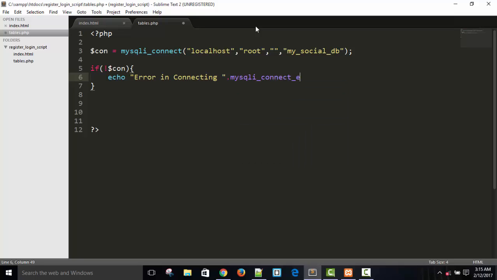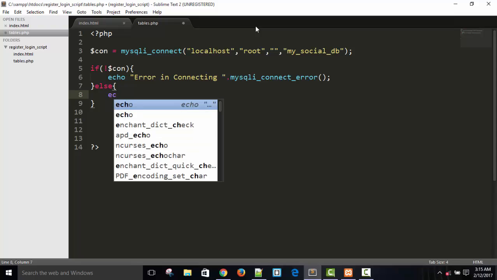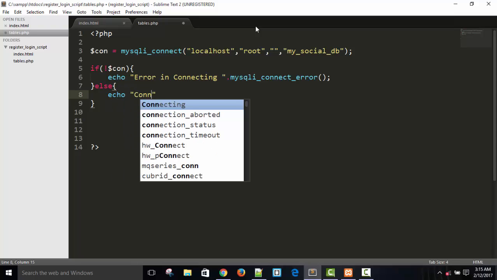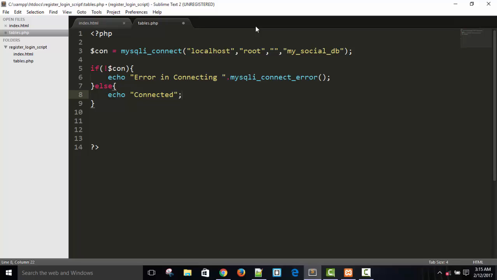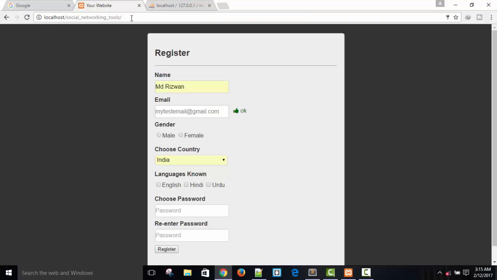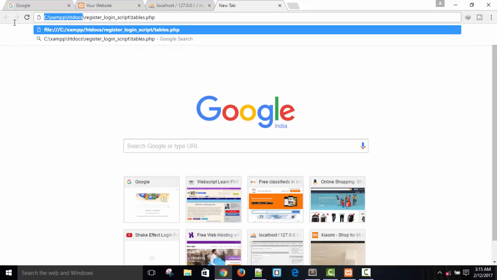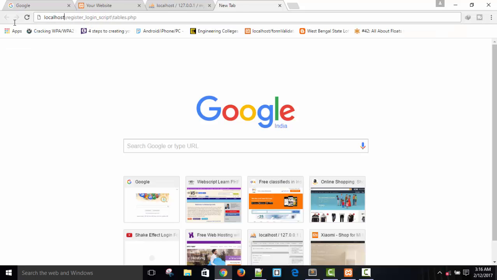mysqli_connect_error, connector else echo connected. Save it, copy file path, localhost. So you can see connected means our database is connected.